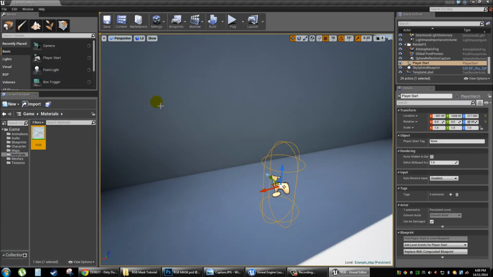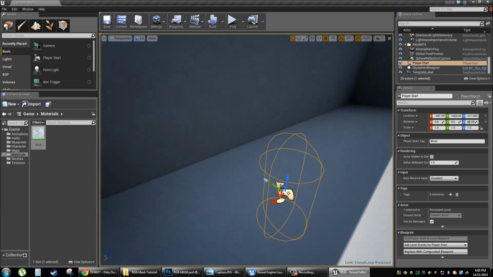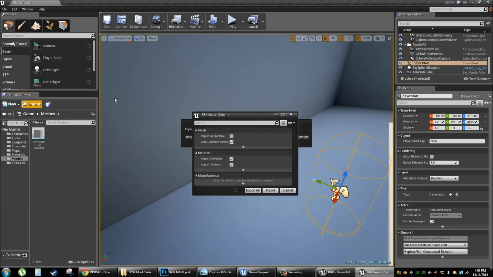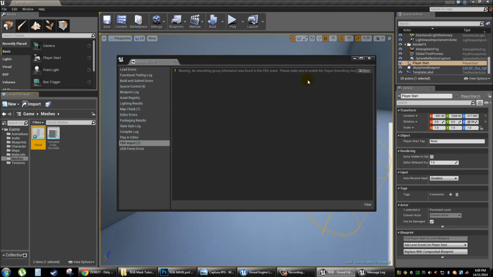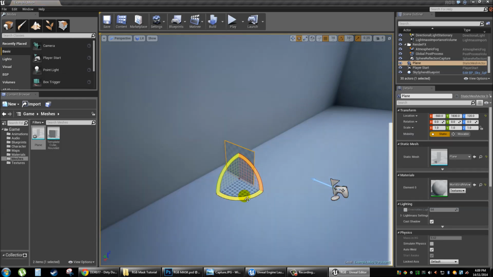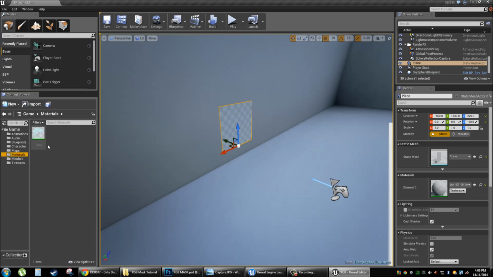Close the material. To apply it to something in the world, I've just created a plane, which I'll now import. I don't need its materials or textures. Close that window, drag it in. I'll just rotate it towards the character, so we can see it once we spawn. Go to the materials and drag in our new material.